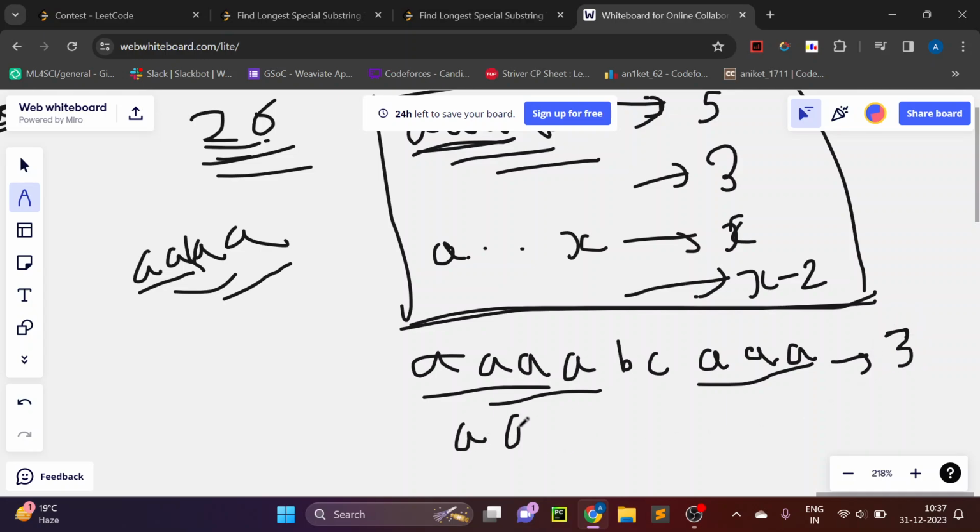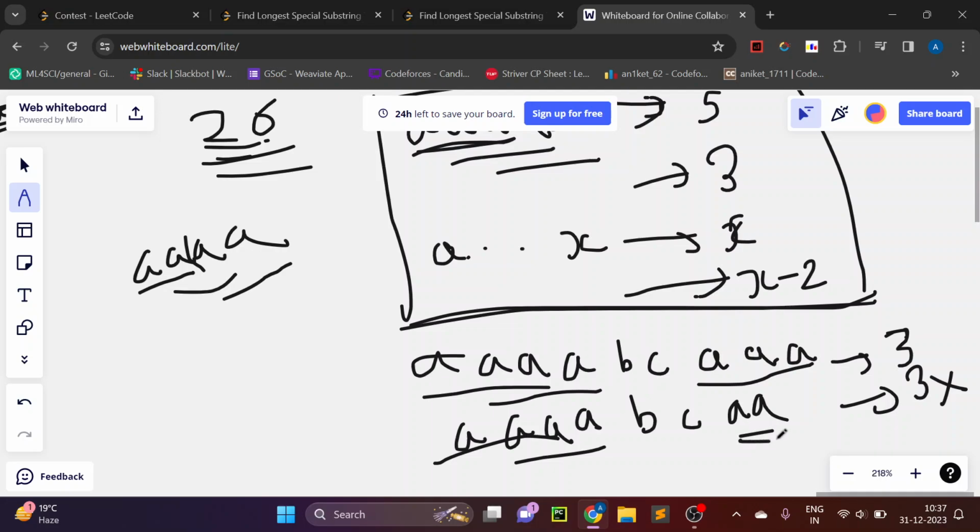Now let's take another case. If I say A B C and then I have 2 A's, here we cannot make length 3, because this will contribute to substrings, but only 2 substrings of length 3 are satisfied, and this cannot satisfy another substring of length 3. So here the maximum we can make is 2, but we don't need to consider this because this will itself make length 2.